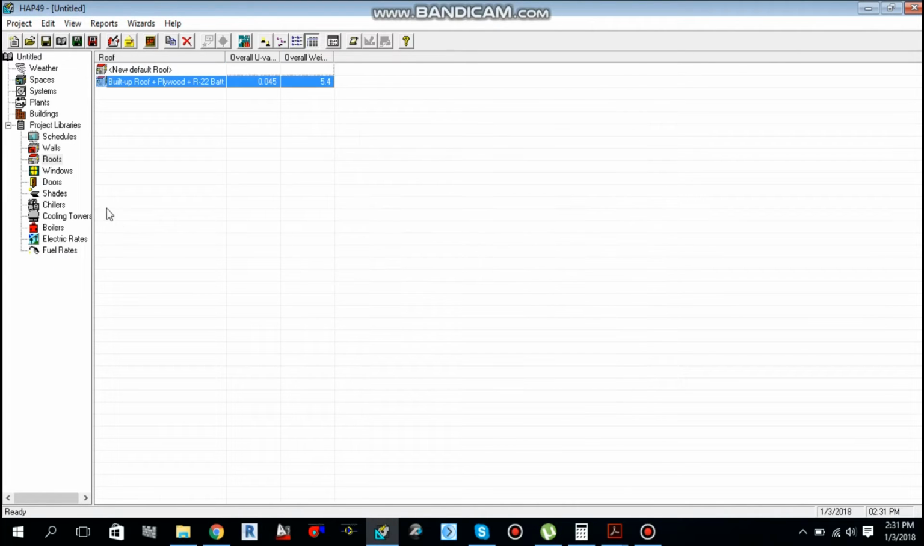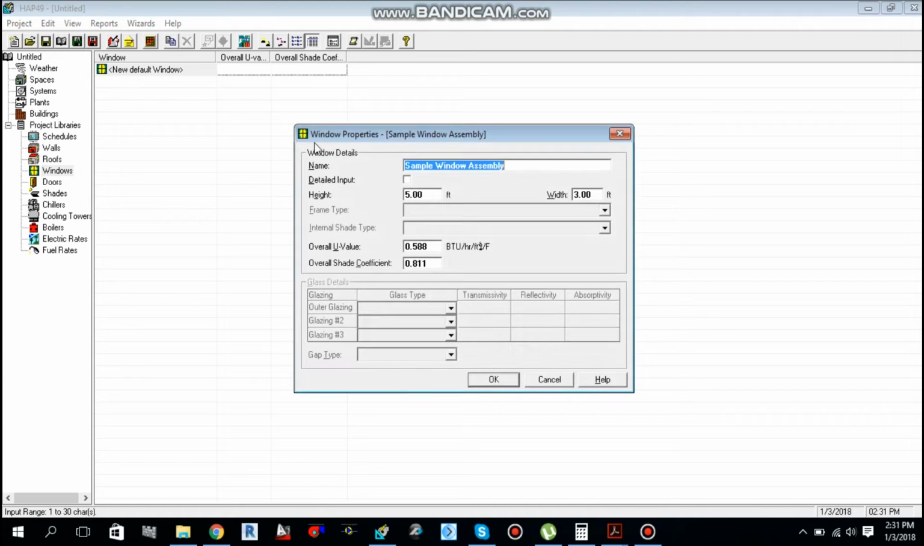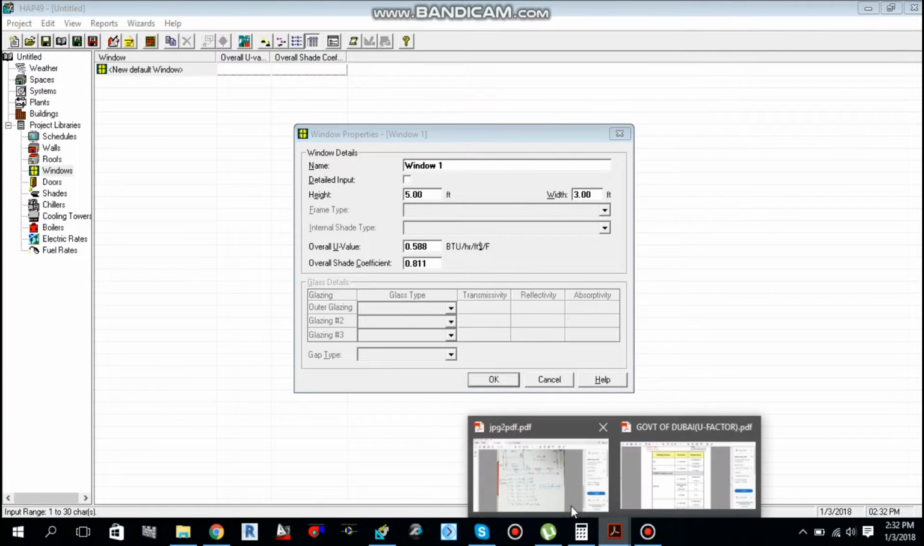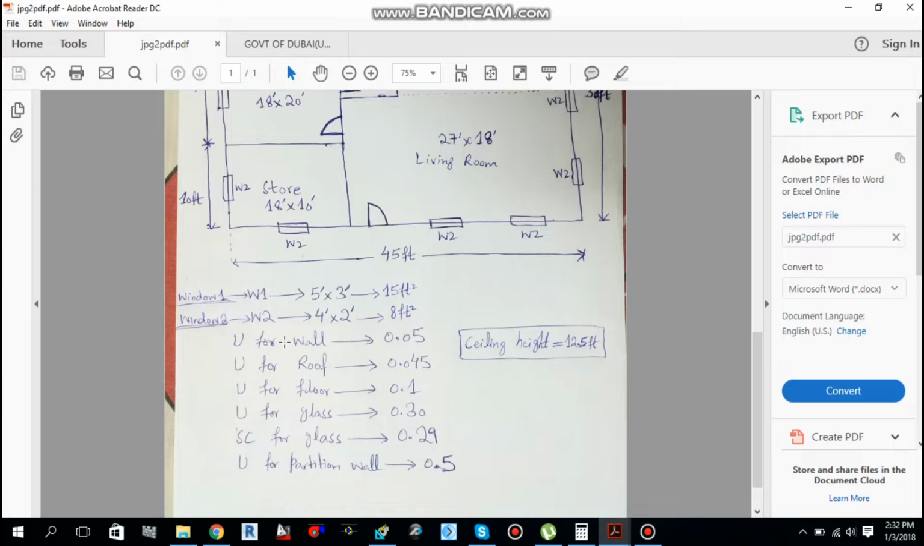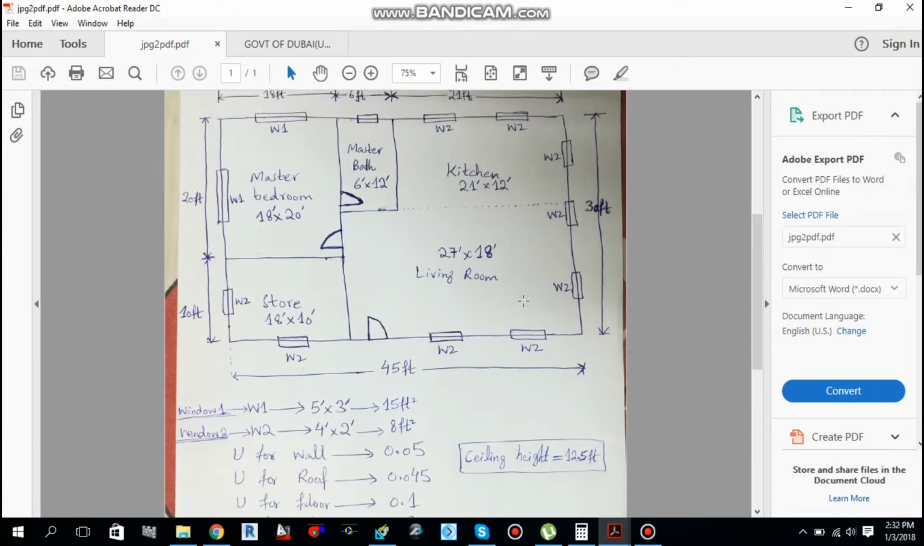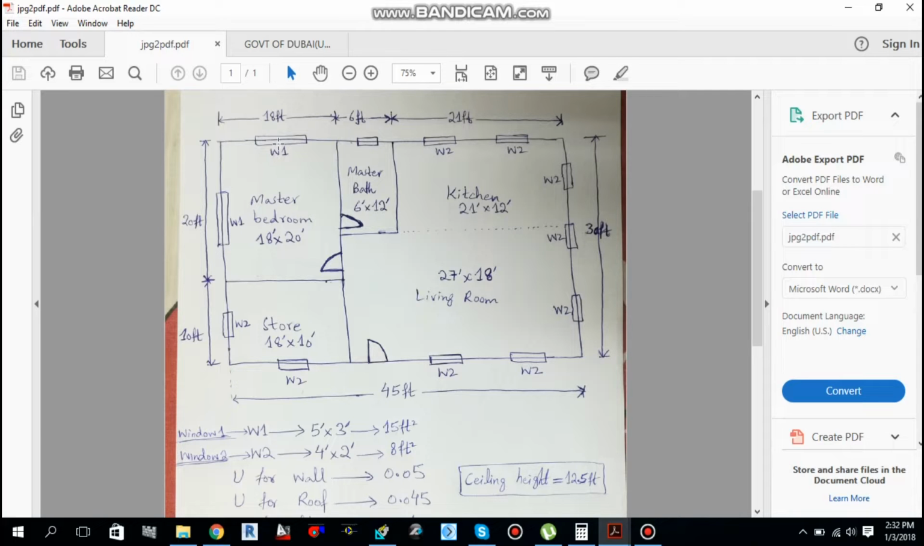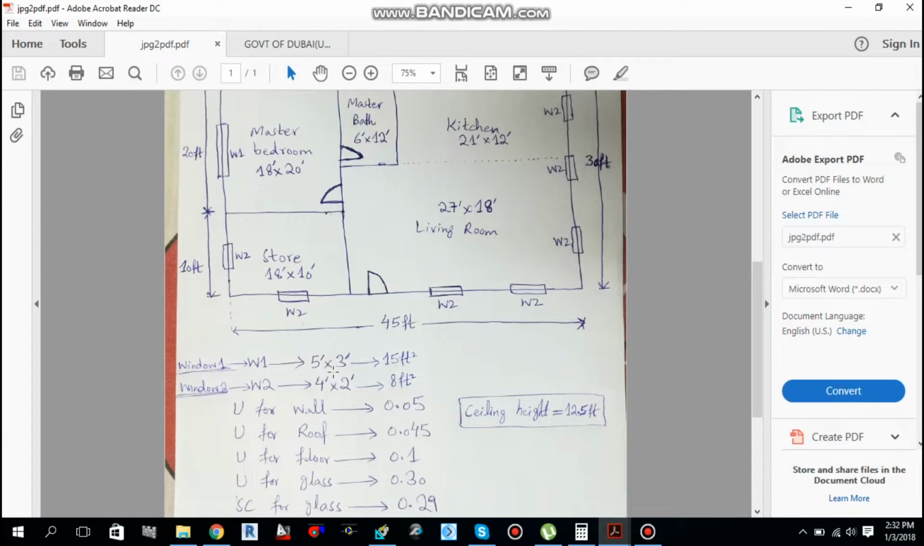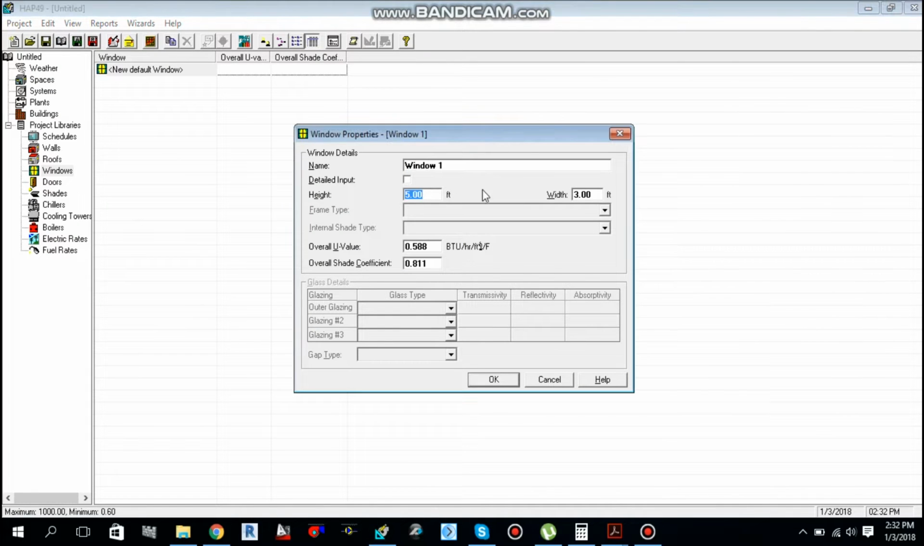Select OK. Now go to window, new window, give it a name like window 1, and give it the height and the width. If we move to our drawing, from the window schedule it is 5 feet by 3 feet. 5 feet is the height, 3 feet is the width, so we can use 5 by 3 over here. As you can see, we have window 1 in the master bedroom on both sides, window 1 and window 1. So we have to use this dimension of the window, 5 feet by 3 feet. 5 feet is the height and 3 feet is the width. It's already there, no need to change.